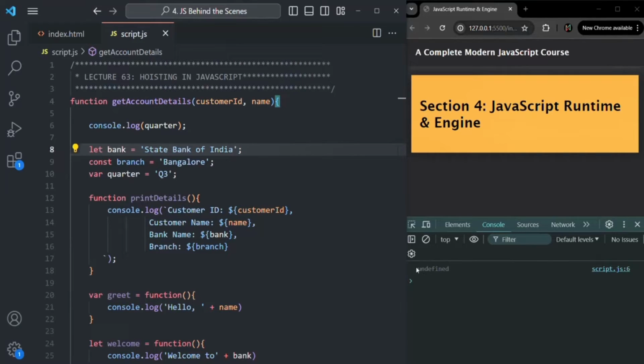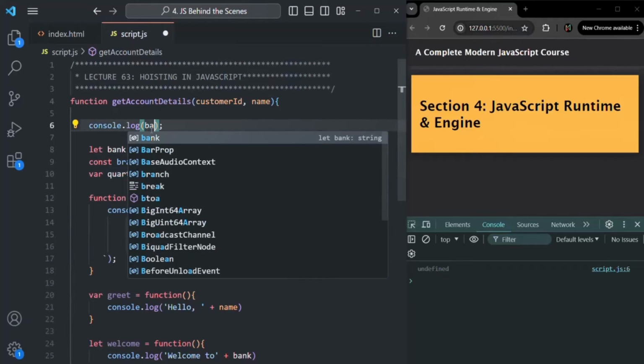And that is correct. We have just now seen that since we are trying to use it before it is declared, when the JavaScript engine finds this quarter variable here, it will search for it in the execution context. And there it will see that it has been assigned with the value undefined. Only at this line, that quarter variable will be assigned with the actual value which we are assigning to it. So at this line, when we are trying to use that variable, it is going to log undefined.